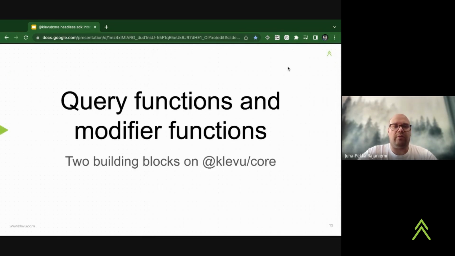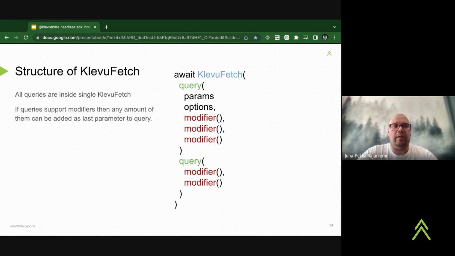So everything is built from query functions and modifier functions. These are two building blocks used to create fetches to the Klevu backend. And this is the structure. You put multiple queries in the Klevu fetch. Usually there are some parameters in the query, some options. And for the last item, you can put any amount of modifiers. It can be 0 to all of them if you wish.